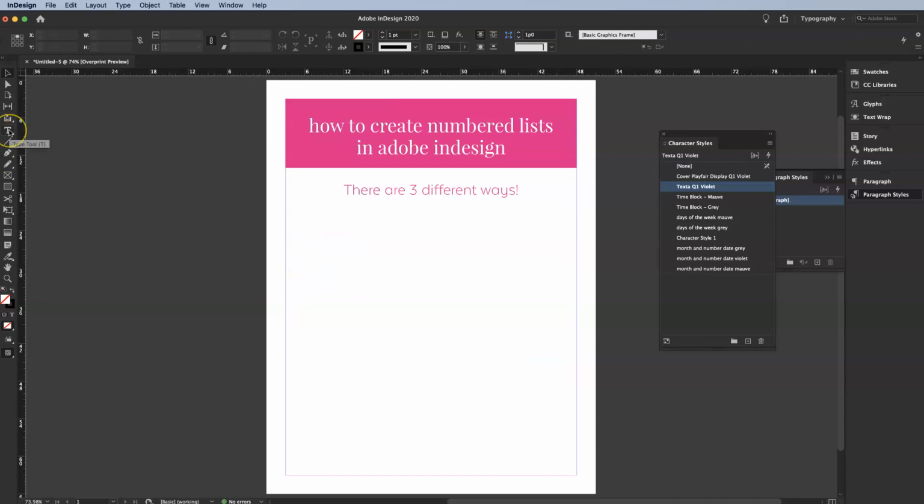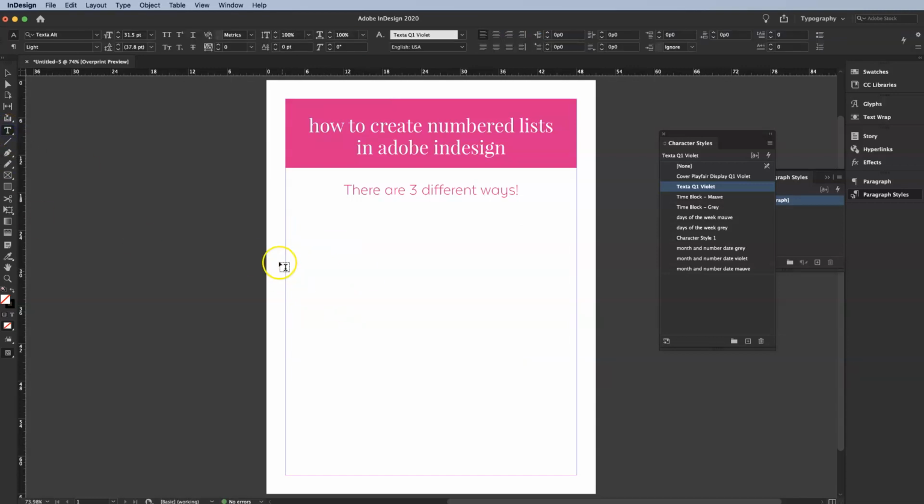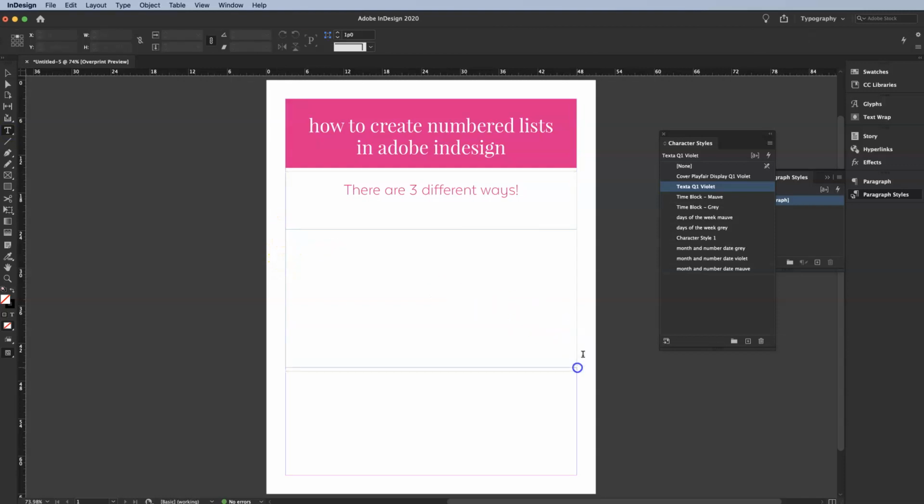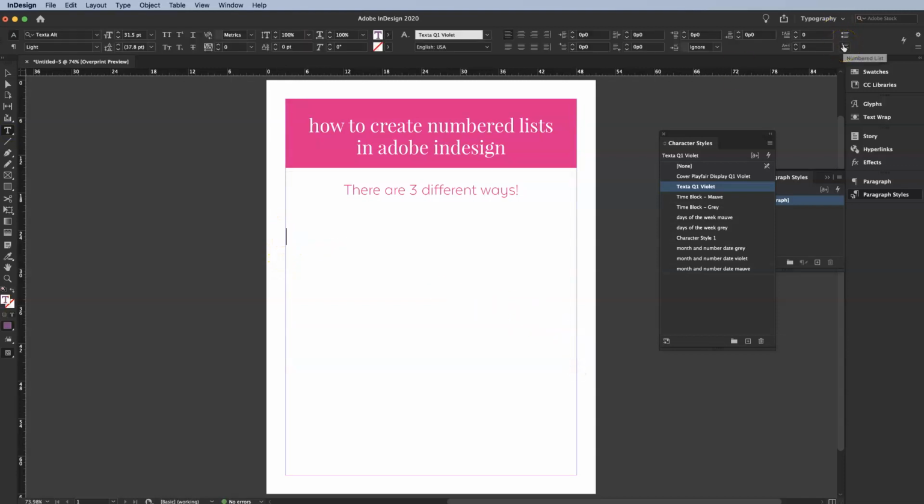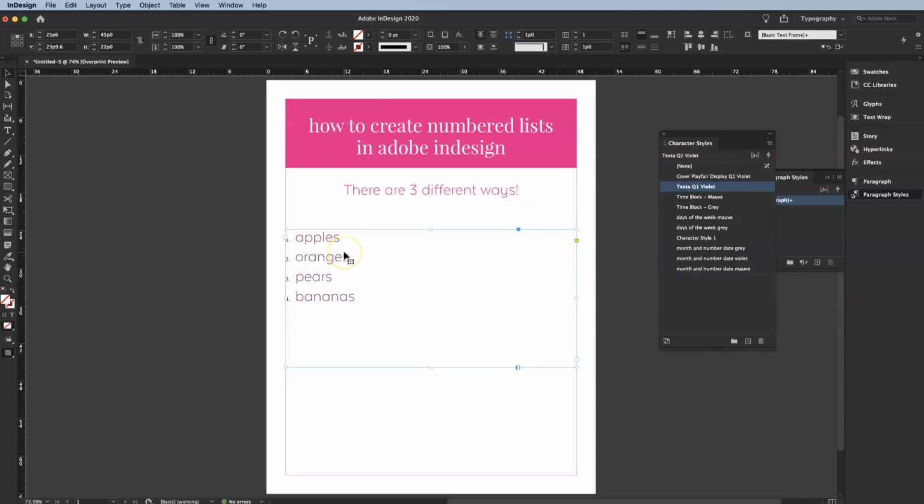So the first and easiest way is you're just going to go to the type tool and you're going to draw a text box, and you're going to come up here and hit numbered list. And then you're going to put in your items. I guess this is my grocery list for the produce section, and that's it. I guess we'll make this plural so it's all even. But here's the easiest, simplest way.